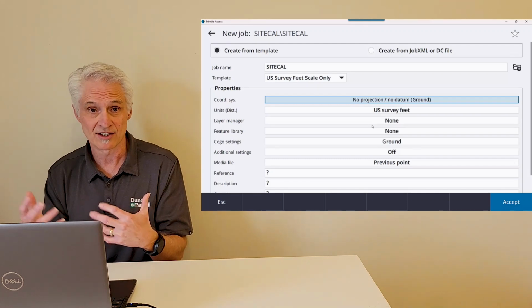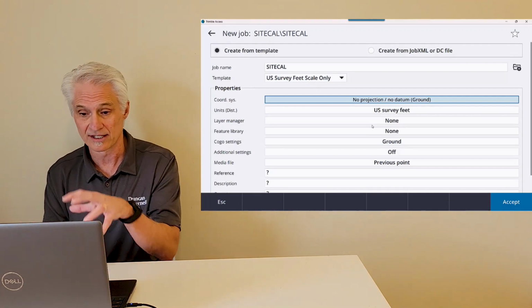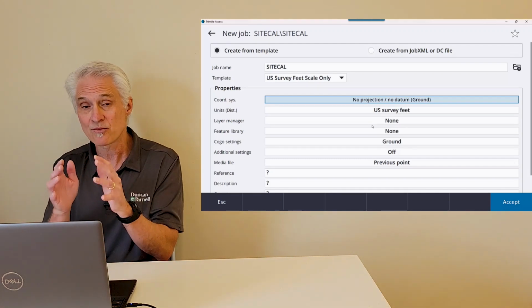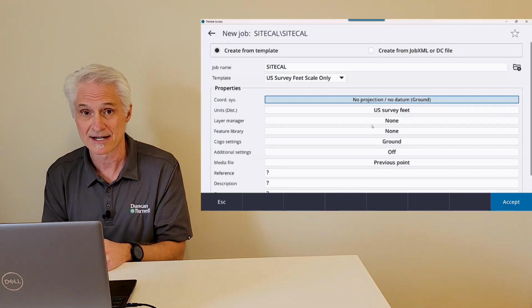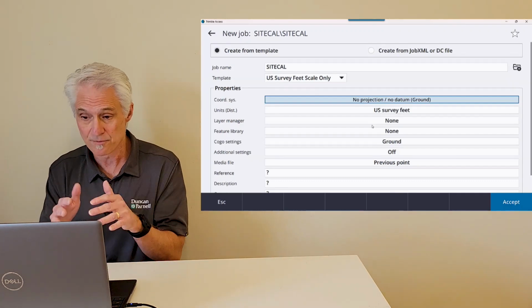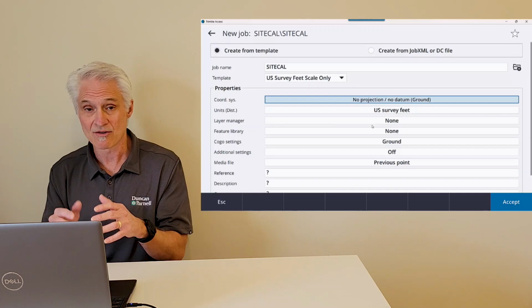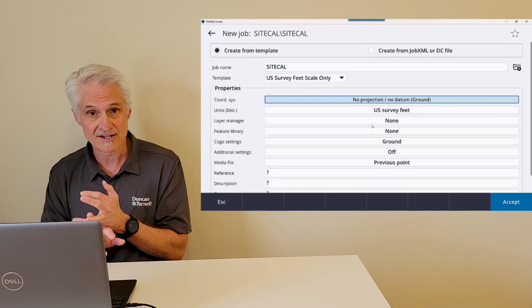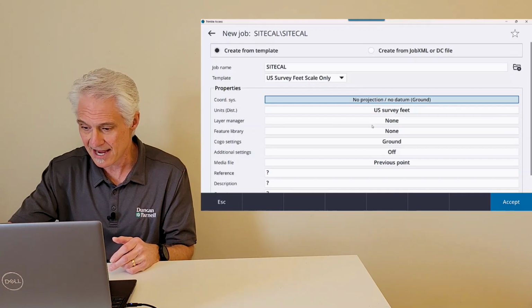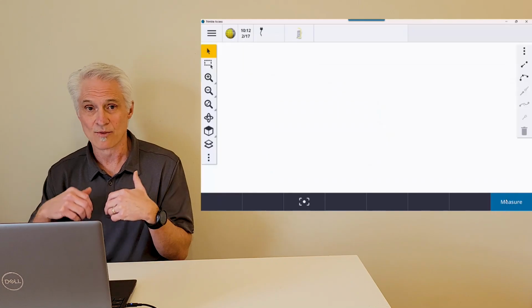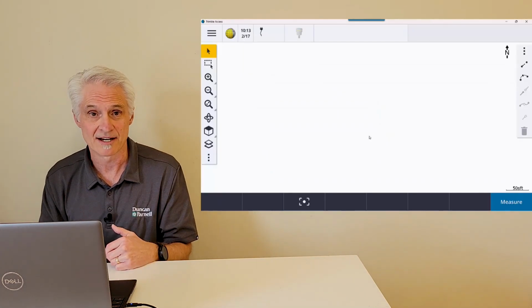Then I could add in a control file as well. I could take a CSV of my control points, dump it in there, or link it to the job. But that's how you want to set your job up 99.9% of the time. No projection, no datum, ground coordinates, put a height in, add a geoid model. I'll accept that, and now we're ready to head to the field and do a site calibration.